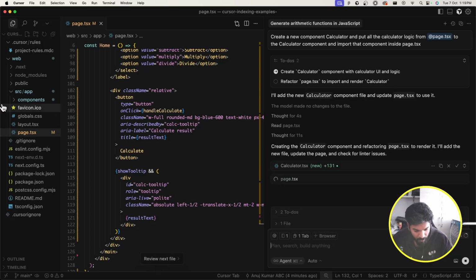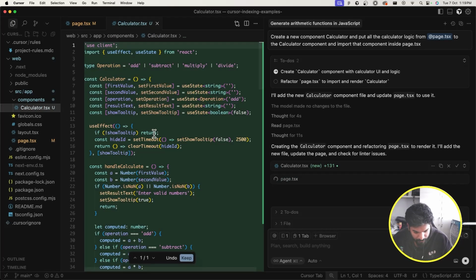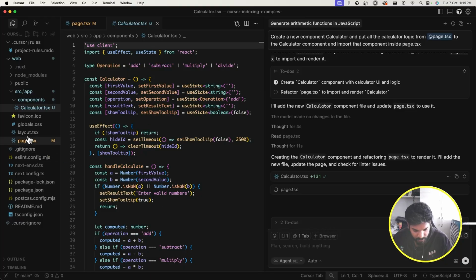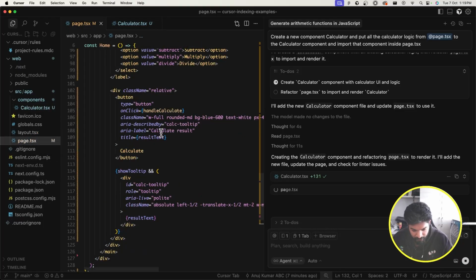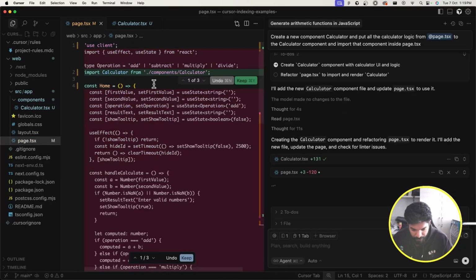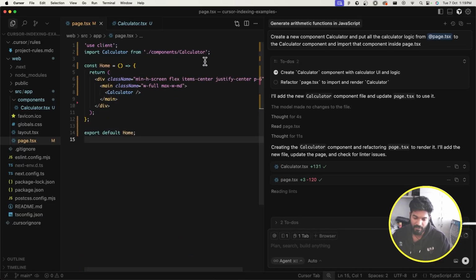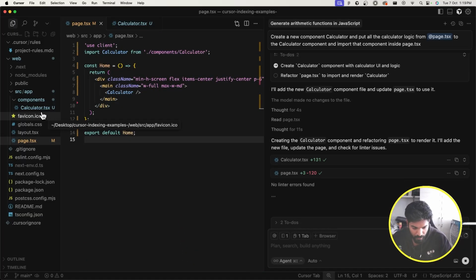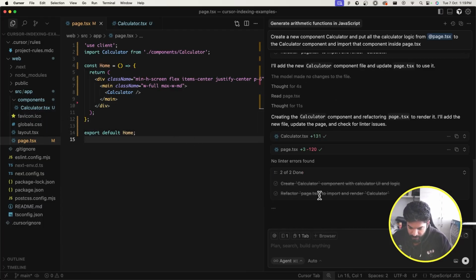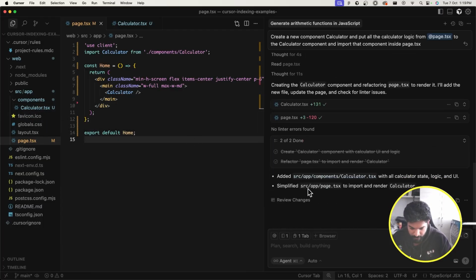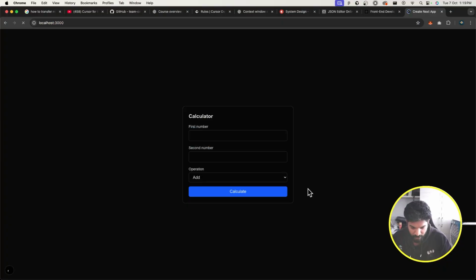Okay, so looks like our component is created inside the calculator. We can keep it, right? So these are the changes. So now it's gonna, I think, refactor the things inside from page.tsx. And look at the main page, right? Our main page looks so neat. And the calculator component is also created. So all the tasks are done, and we can just go back and it should work the same. This is very interesting, right?